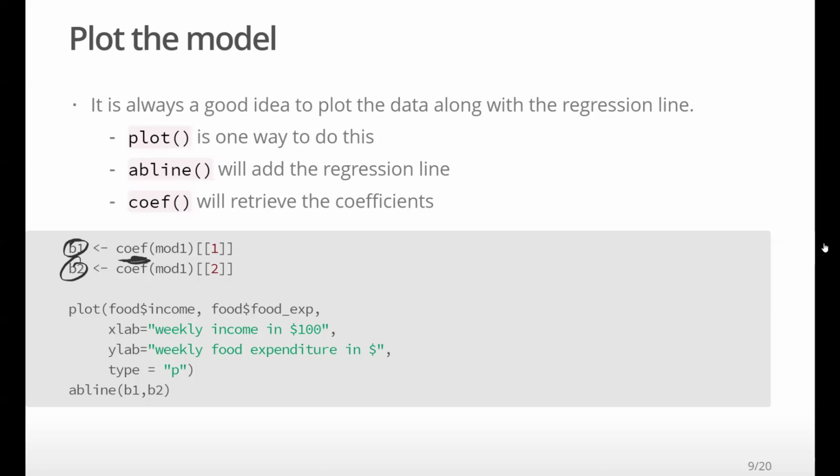Then we're going to use the plot command, and I want you to plot food income, and then plot food expenditure. So put income on the x-axis and food expenditure on the y-axis. We're just going to get a scatter plot. Then we're going to label everything. And it says type. So that type P means I want a scatter plot, give me points. And the final command is I'm going to use abline to draw a line that has an intercept of B1 and a slope of B2. And what am I going to get?